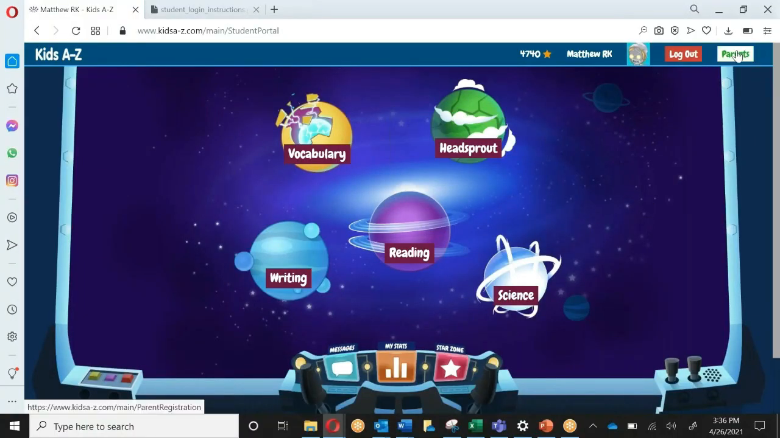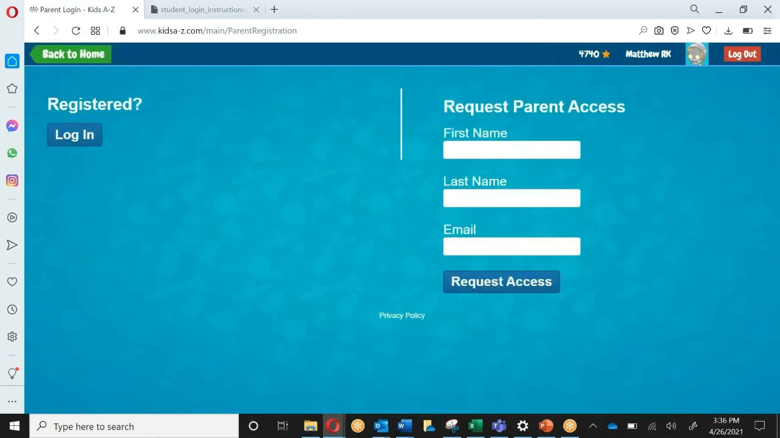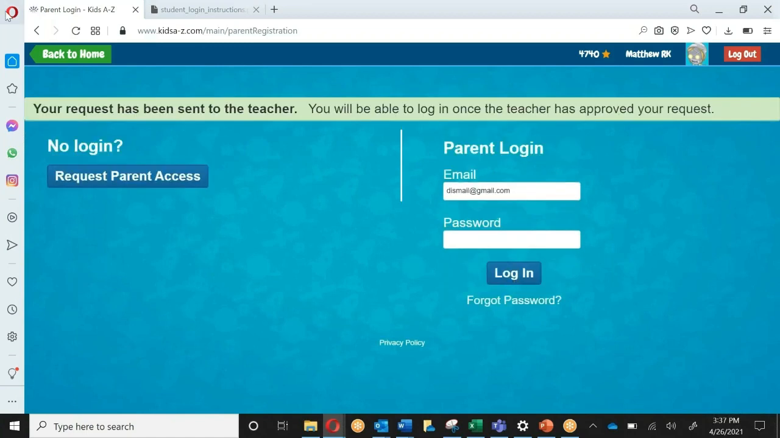Now parents, up on the top right-hand corner here, we click there. This is where you can then request access to your dashboard. So you put in your first name and your last name, and then you put in the email address that you wish to receive updates and reports on, and then you request access. Now that will go to your child's teacher. It'll give you a message like this that says your request has been sent to the teacher. You will be able to log in once the teacher has approved your request.